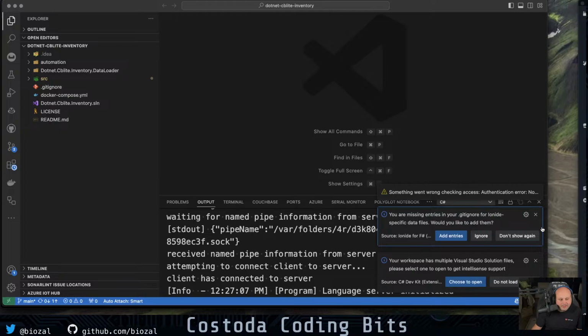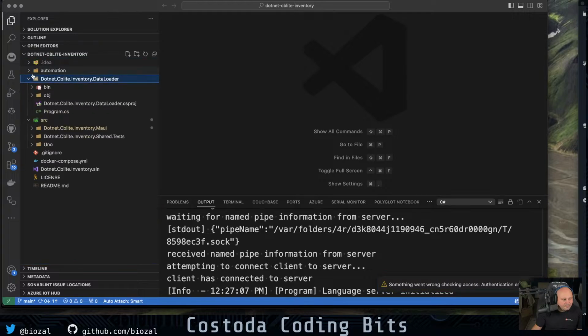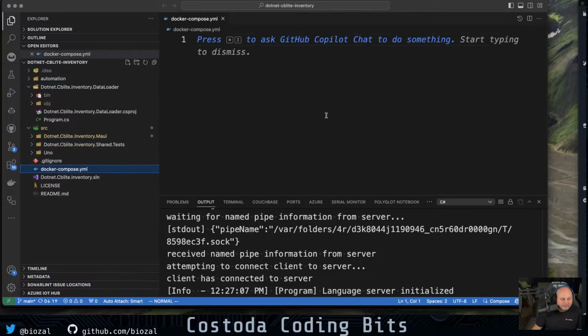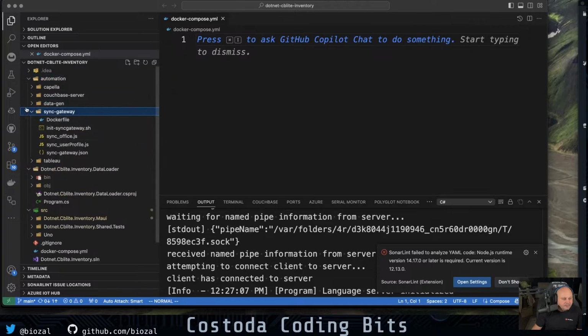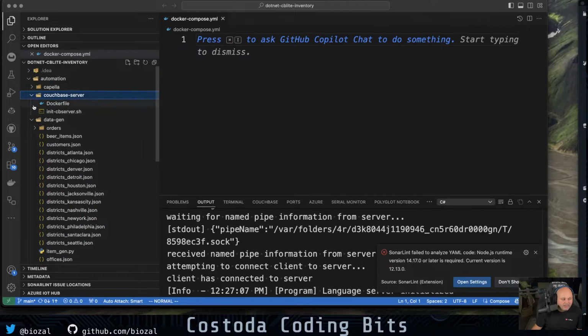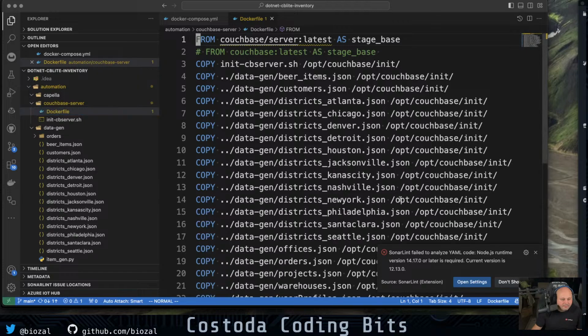Well, I'm about to have to work on Docker. And when I work on Docker and stuff, I could do this in Rider, but I find the VS Code stuff is pretty good. So you see here that I have something called a Docker Compose file, and there's nothing in it right now. But then if you look here, I should have an automation directory. Inside of here, I've got a bunch of different pieces of automation, these things I need in order to make magic happen. And so I should have like a Docker file for Couchbase server, which I'm going to have to change this out a little bit here because I discovered some stuff.